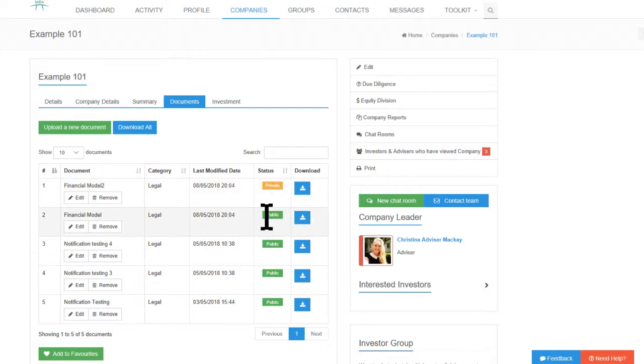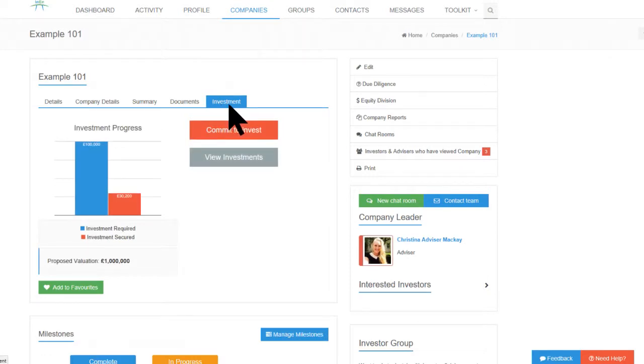Now, public only means it's visible to your community, but private means a user would have to ask for permission before being able to download it. We're also integrated with Dropbox and ShareFile and Google Drive, so other sharing files, so they could upload directly from there. Finally, here on the tabs we have investment.